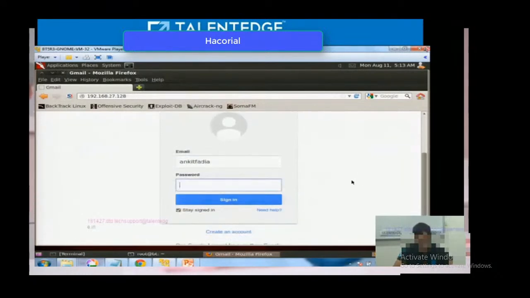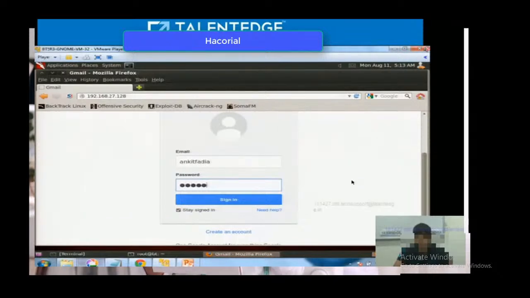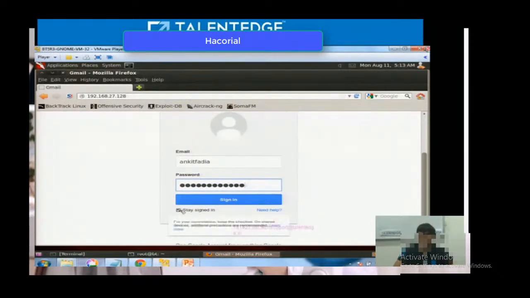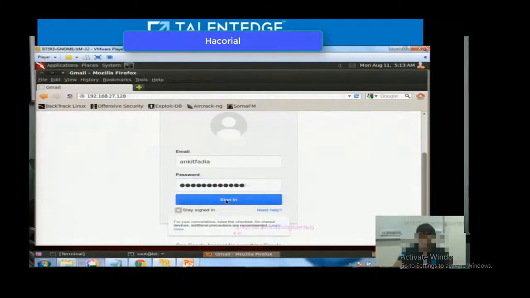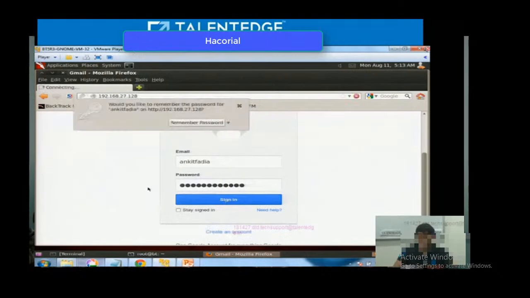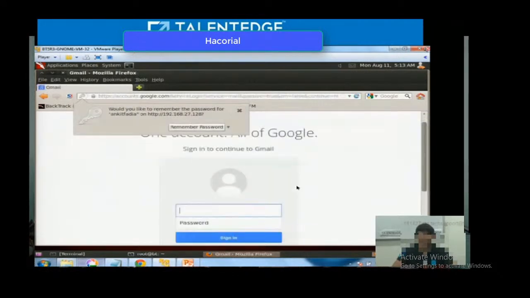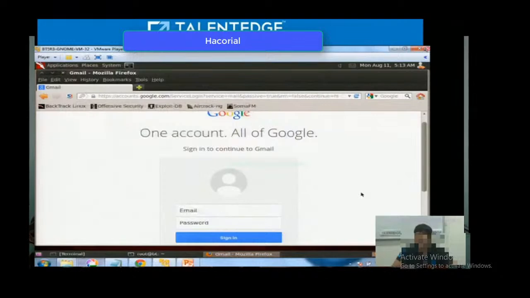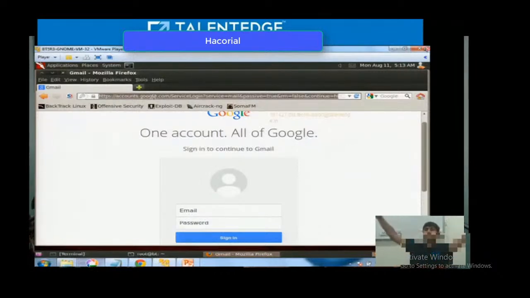What should the password be? Let's assume the password is AFCEH123 test. Right? And my friend clicks on sign in. So if all of you look at the screen, what happened? My friend was actually redirected to gmail.com. If you look at the URL, it is accounts.google.com. So my friend was redirected to the real Gmail website.